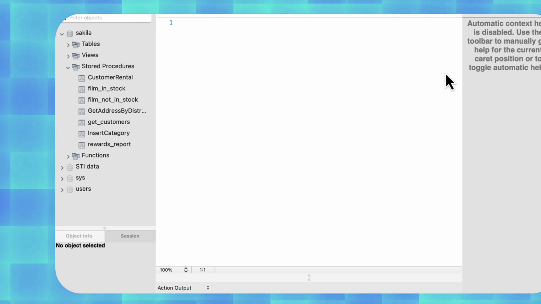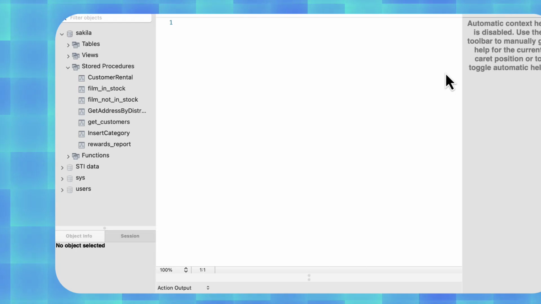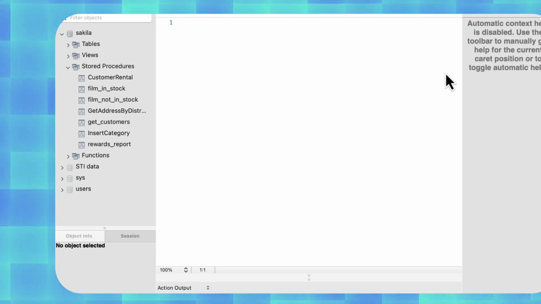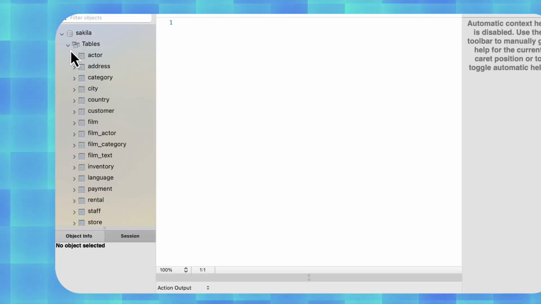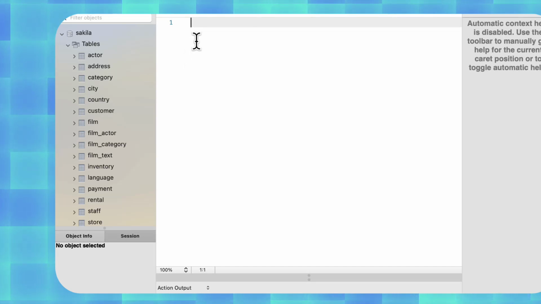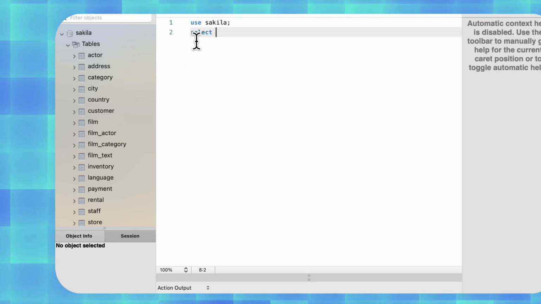For this, I'm going to create a new stored procedure, and what I want to do with this stored procedure is to select the total number of rentals from a customer. Let's look at the tables that we can use for this. We have the rental table. Let's use SQL, and I will say select all from rental. So let's look at the table columns.